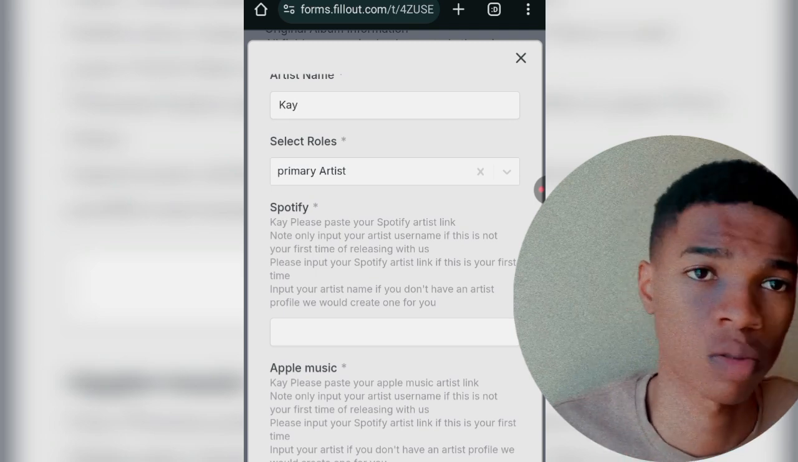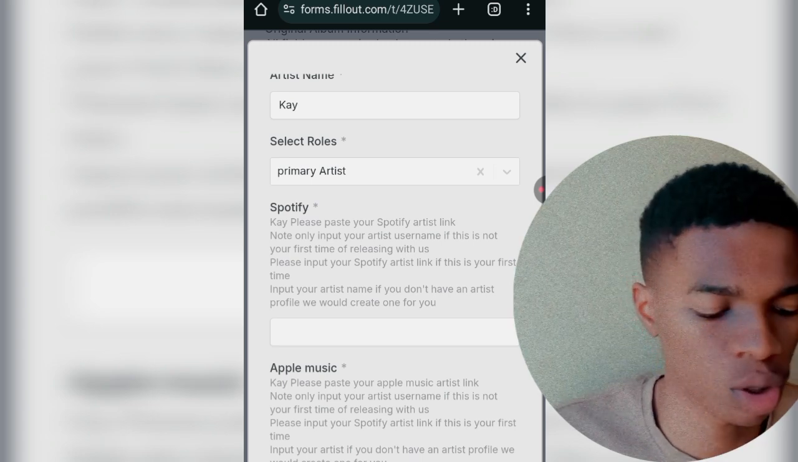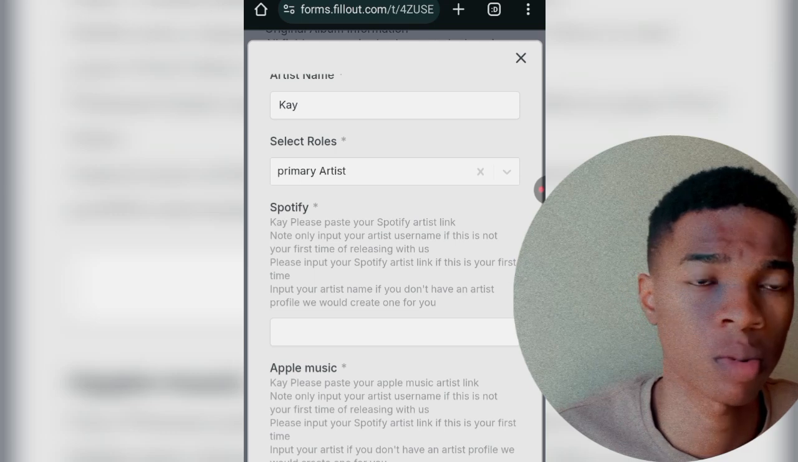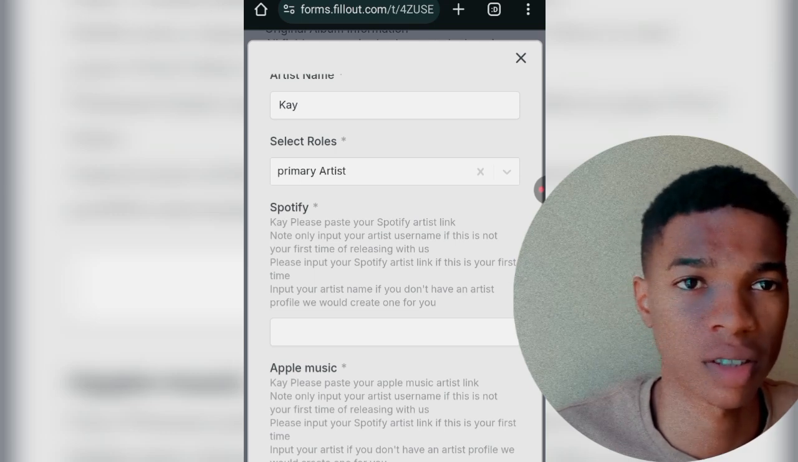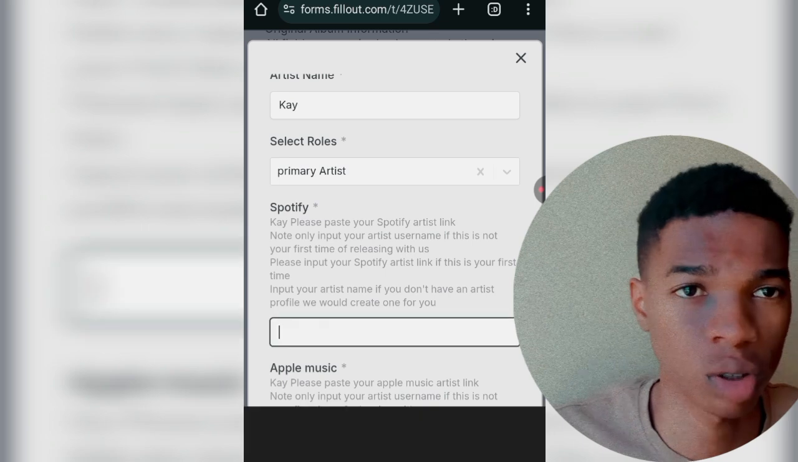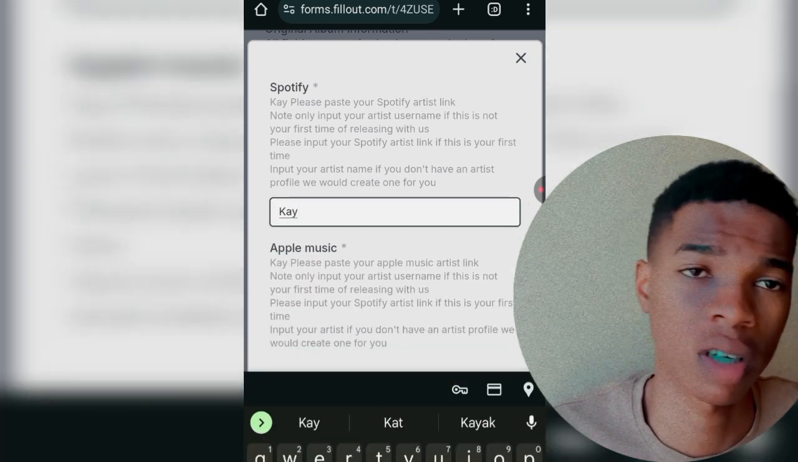If you already have an existing account on Spotify or Apple Music, the best thing to do is paste in your Spotify username or your Spotify URL right here. But if this is your first time distributing your song on Nation Data Distribution, what you need to do is just put in your artist username. So I'm going to be putting in K right here.